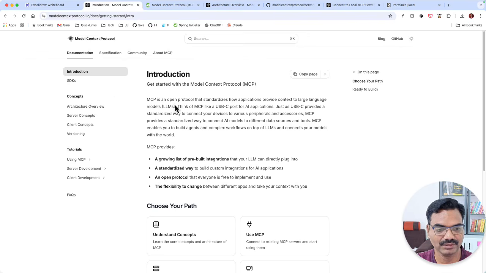If you go to modelcontextprotocol.io introduction section, here you can see an interesting definition: MCP is an open protocol that standardizes how applications provide context to large language models. Think of MCP like a USB port for AI applications. Just like we can use a USB-C port for connecting any device that is compatible with it, when we are building AI-powered applications, we may have to interact with a wide range of third-party services, be it another REST API, a database, a file system, or a Git repository.